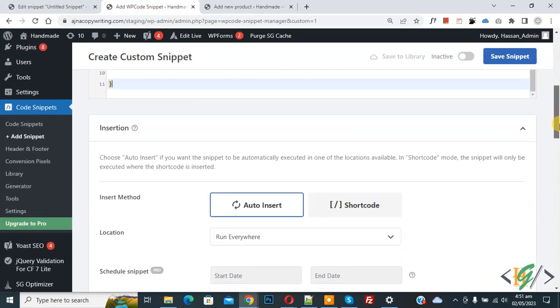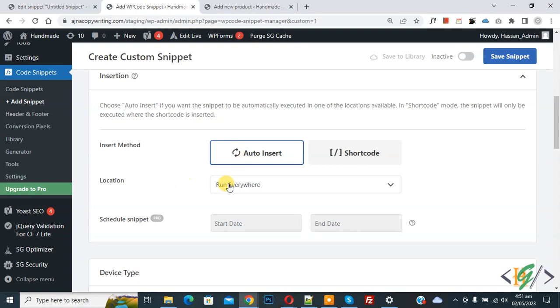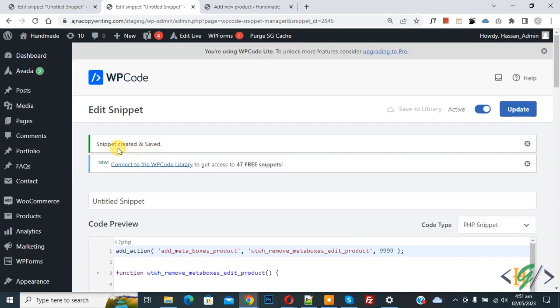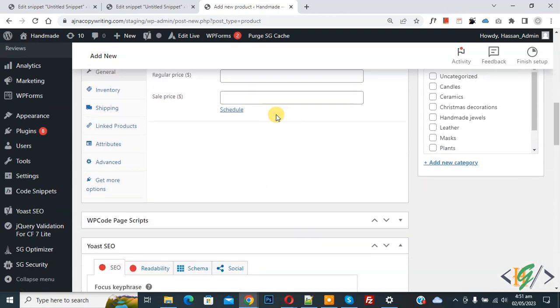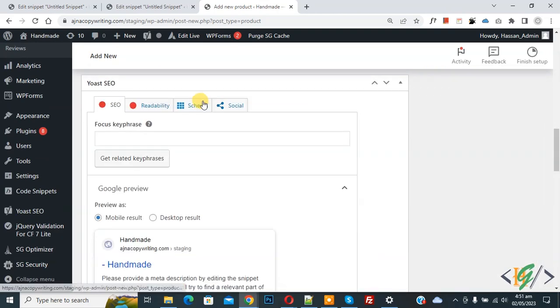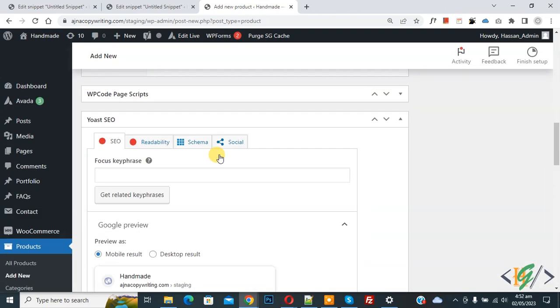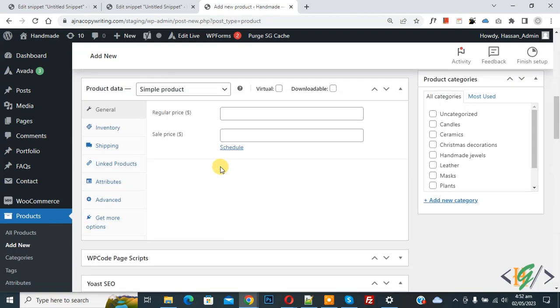Now scroll down, you see insert method, auto insert, location run everywhere. On top you see inactive, now make it active, and then click on save snippet. Now the snippet is created and saved. Go to the edit page, refresh the page. Now scroll down, you see product tags are removed. Also you don't see the product short description section, it is also hidden.